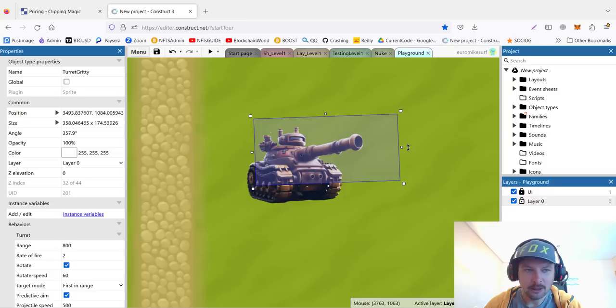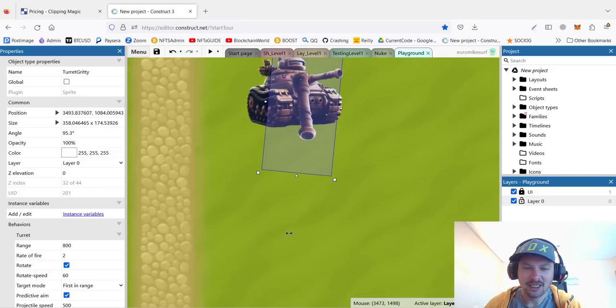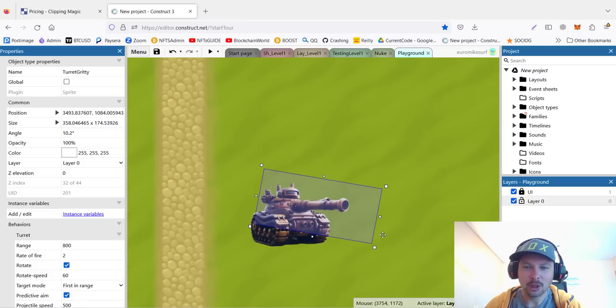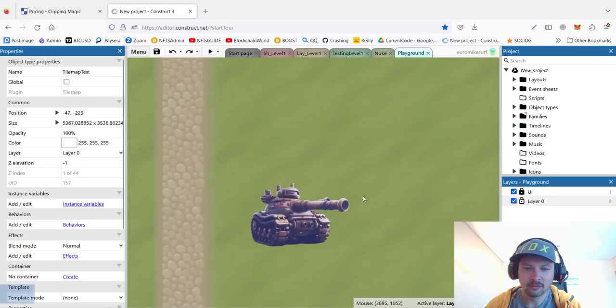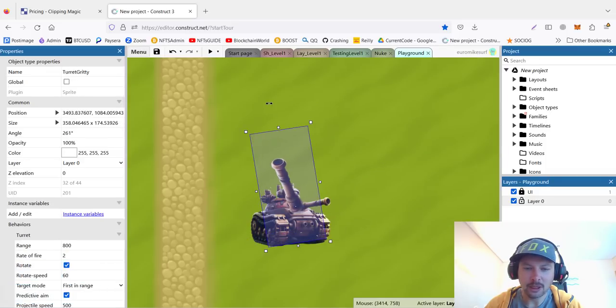But look, if we turn our turret, it turns like this, very nice. This is good, right? But if we go too much, this looks really silly. If it goes too much down or too much up, you can see it looks kind of broken.